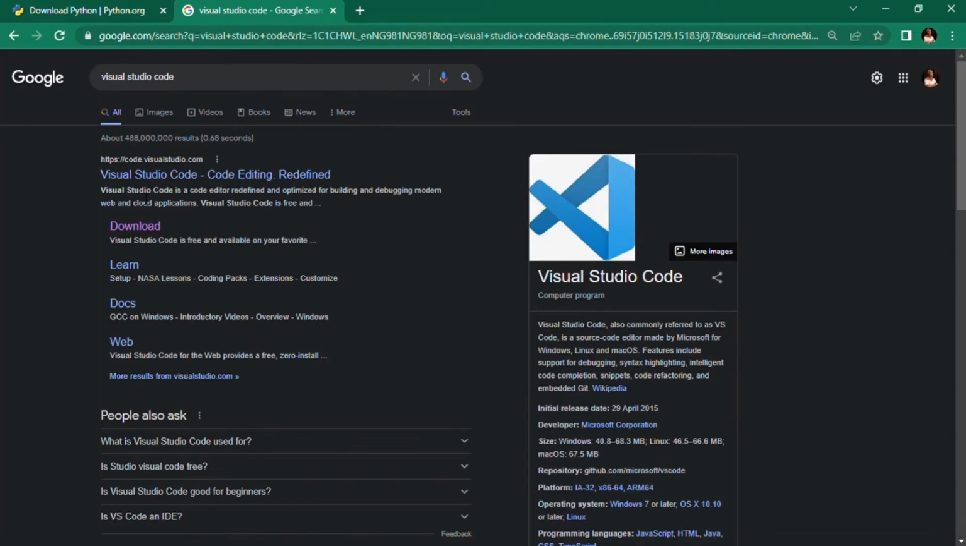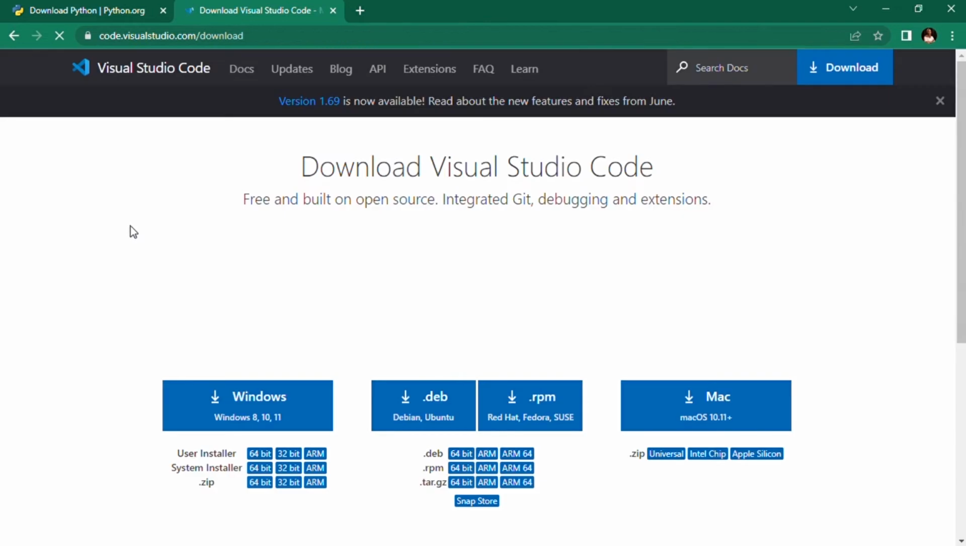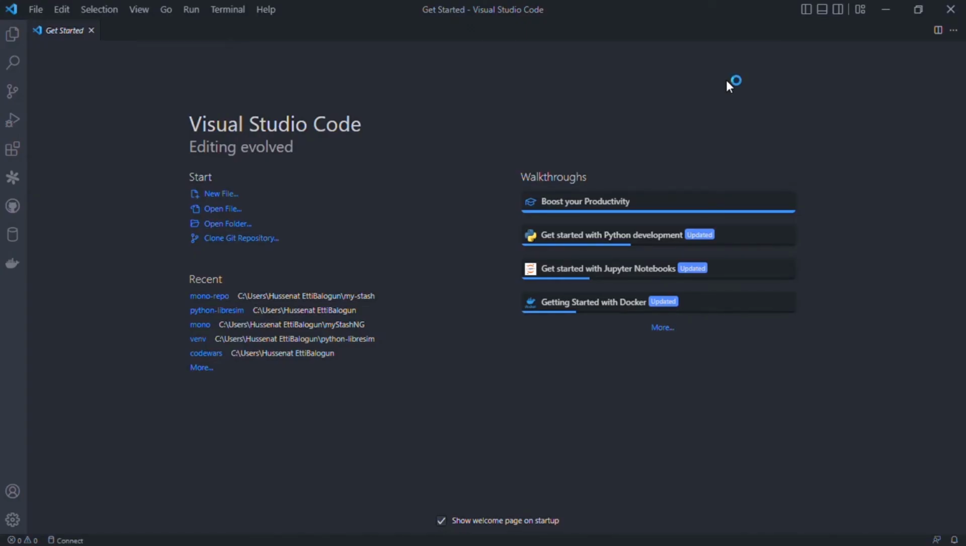So we could just go straight to download. And like I said, I'm using the Windows system, so I just click this. But if you're using Linux or Mac, you can use these links. I just go with the system installer, with whatever the bit of your system is. After you've finished installing Visual Studio, you can open it and you'll get a welcome page like this.